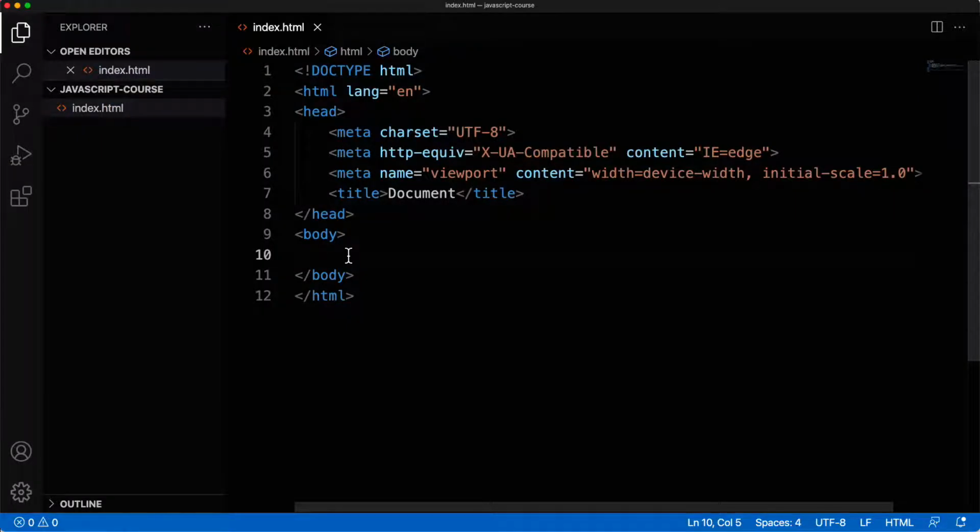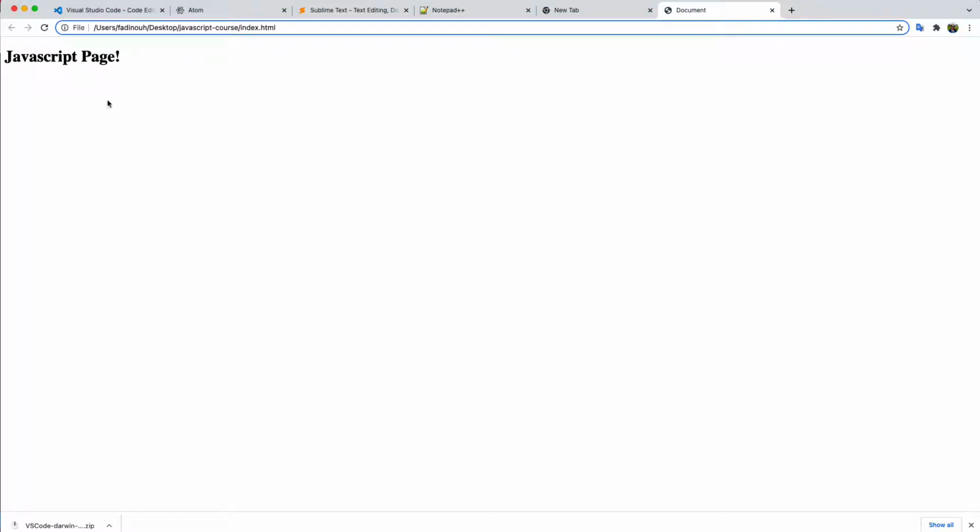So let's put something in the body. Here I will say H1, and inside this H1, I will put JavaScript page. I go back to my document, I refresh, and then I will have here JavaScript page. So here I am refreshing, I'm going to show you. I refresh, so I have JavaScript page.